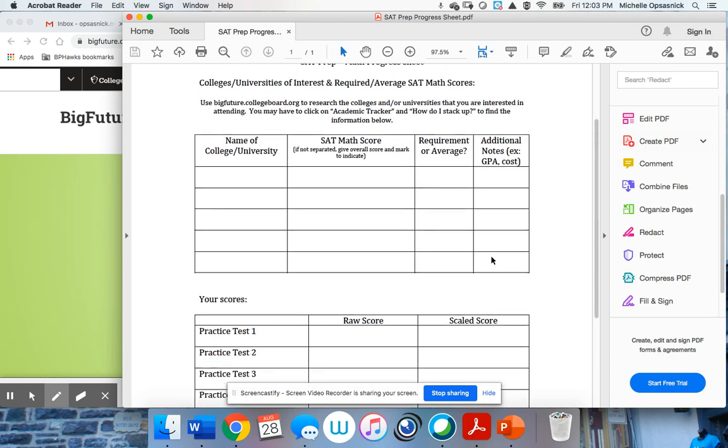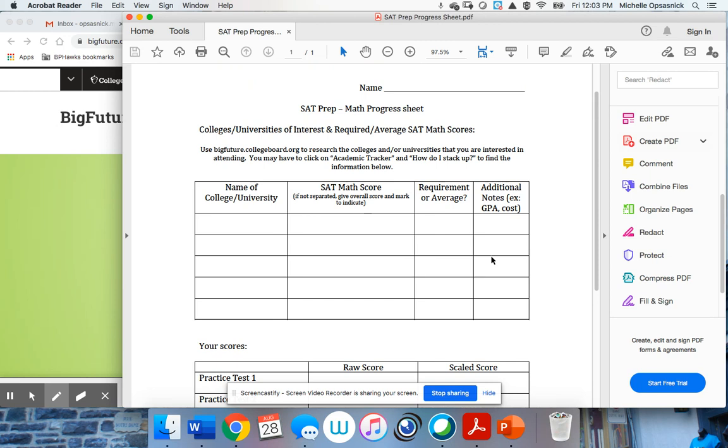Up on the top portion here of the progress sheet is for you to include information about any colleges or universities that you might be interested in applying to. And so you may actually not want to use this particular section of the sheet because there's not a ton of room. Maybe you have other things that you're interested in. And maybe you just want to use a sheet of notebook paper or create a Google Doc or a Word document where you can keep track of this information.